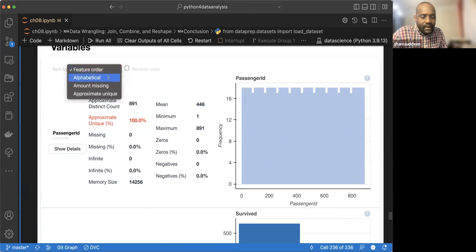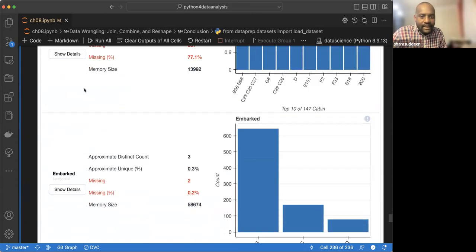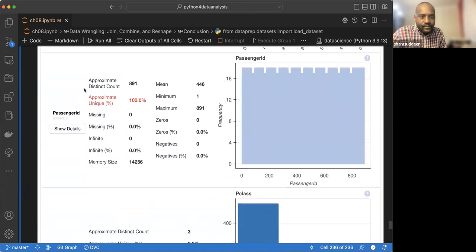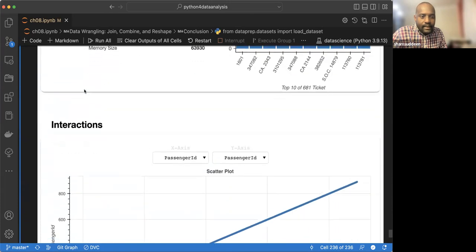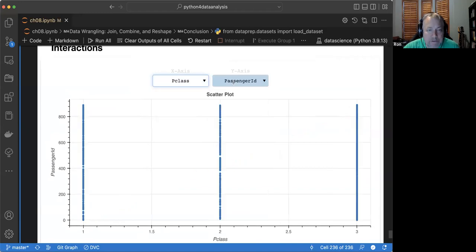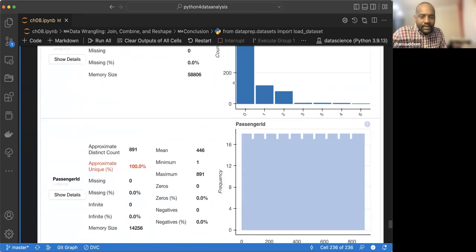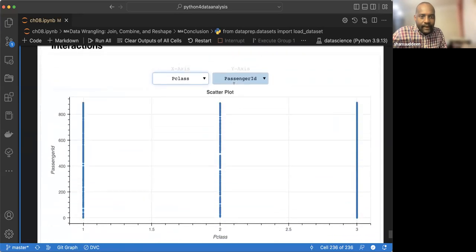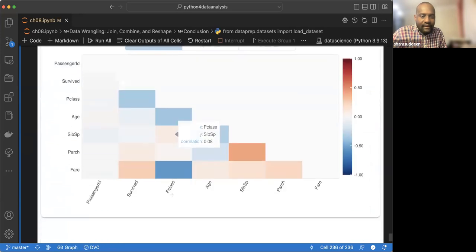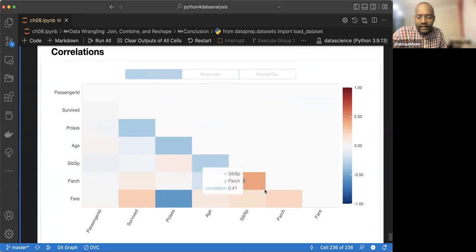It will arrange alphabetically. So okay, the age, we have variable age. For all the variables in the data set, you can see that. Okay, you can see interaction between, wow. That's pretty cool. What is that package called? Data report, data prep, huh? Data prep, yeah, data prep. So you can see the interaction between these, and you can see correlation between all the variables. So yeah, it creates this report automatically.